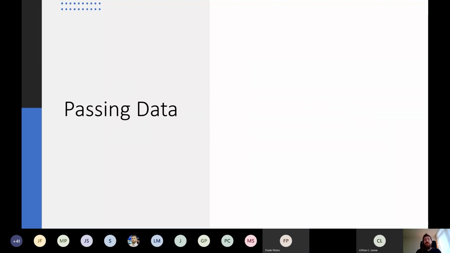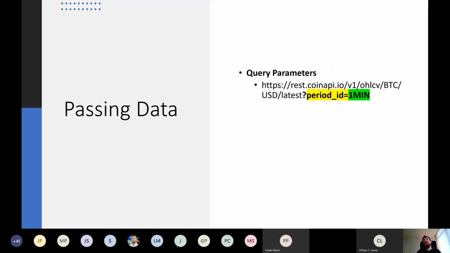Okay, so we've talked about passing data then. How do we pass data? Well, I showed you query parameters. Now, how do query parameters work? Well, on websites such as YouTube, you'll see it will have a question mark, v equals, and then it will have some kind of information passed in. What that's doing is it's actually passing in the video ID via a query parameter.